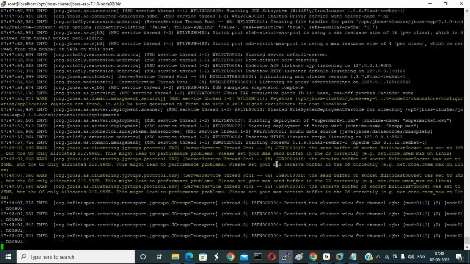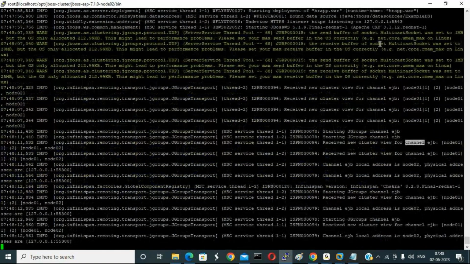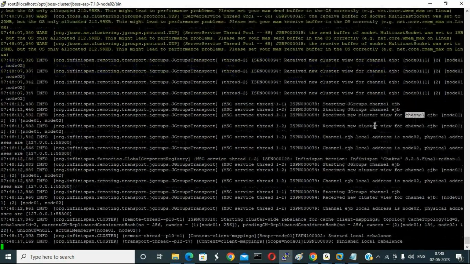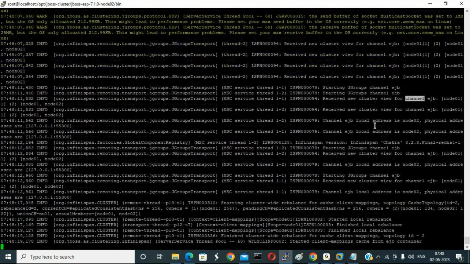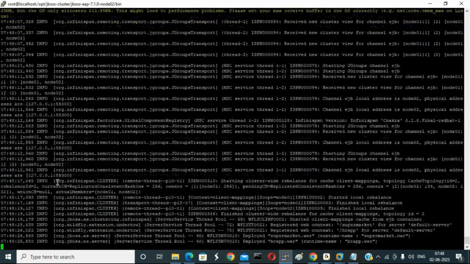Okay. Node 1 and node 2. EJB channels have started working on the cluster and it is communicating with each cluster member. Assume that two cluster members are available in the cluster, so it displayed node 1 and node 2.